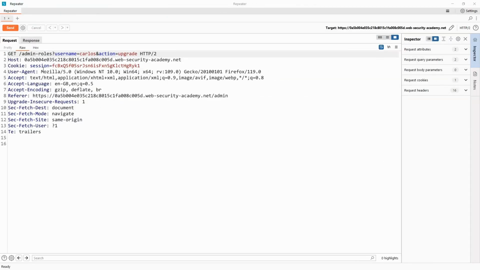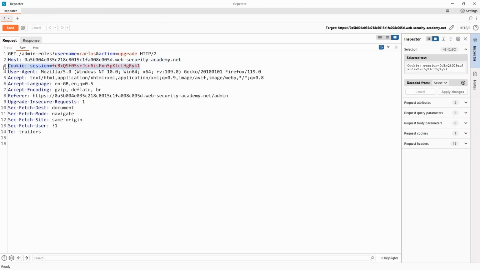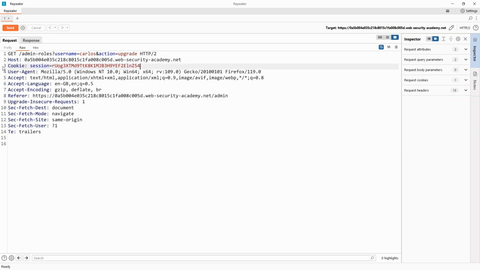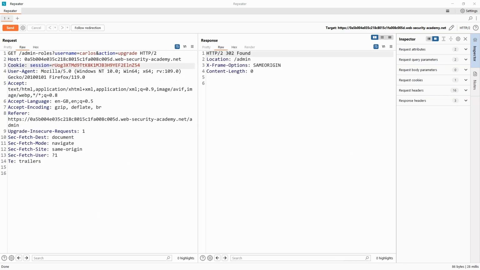So here is the request in the repeater. We're going to delete the administrator session cookie, and we're going to use the session cookie of a regular user. Now, of course, this request shouldn't work, but the interesting thing is it does. Let's just choose the option send. We get a 302 Found response. And aside from the fact that we've upgraded the wrong user, this seems to have worked.